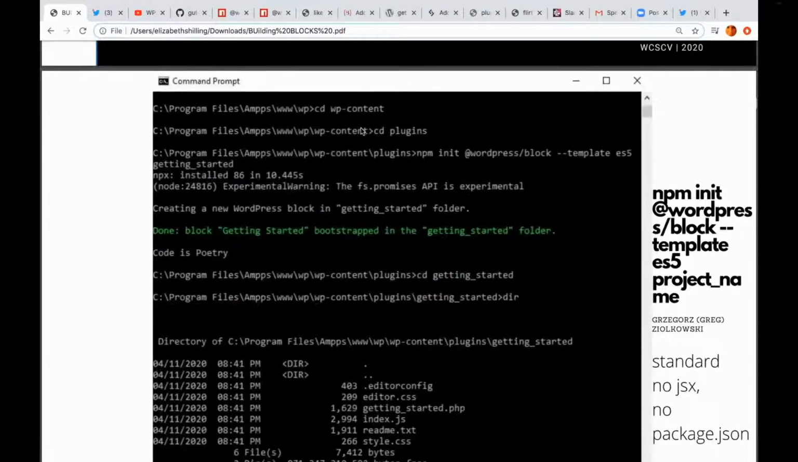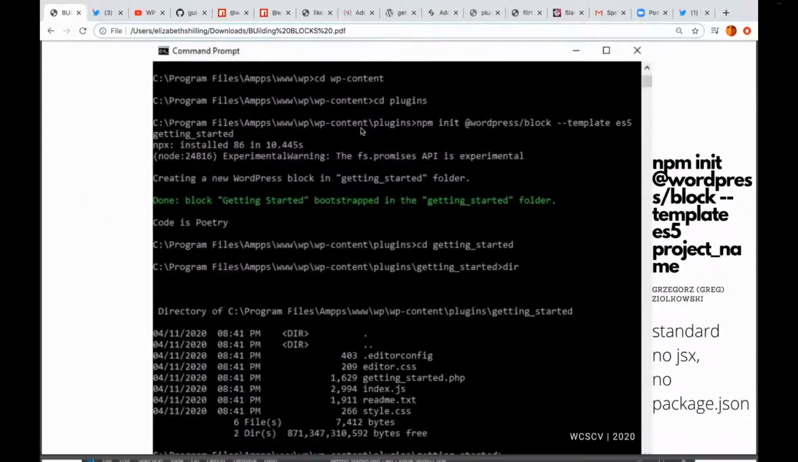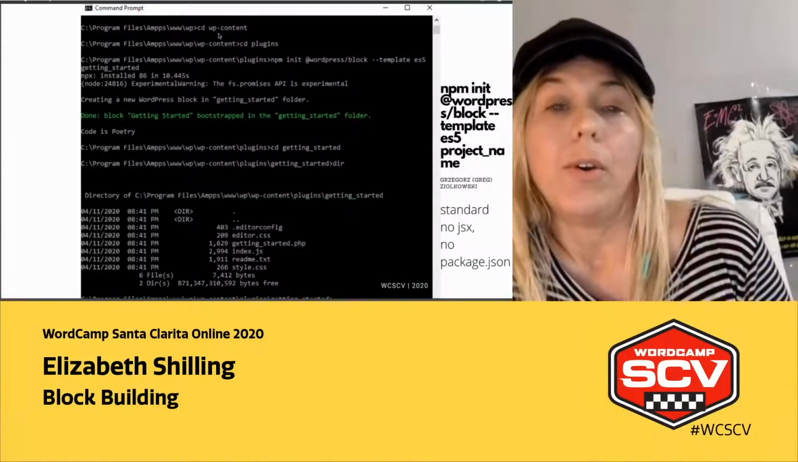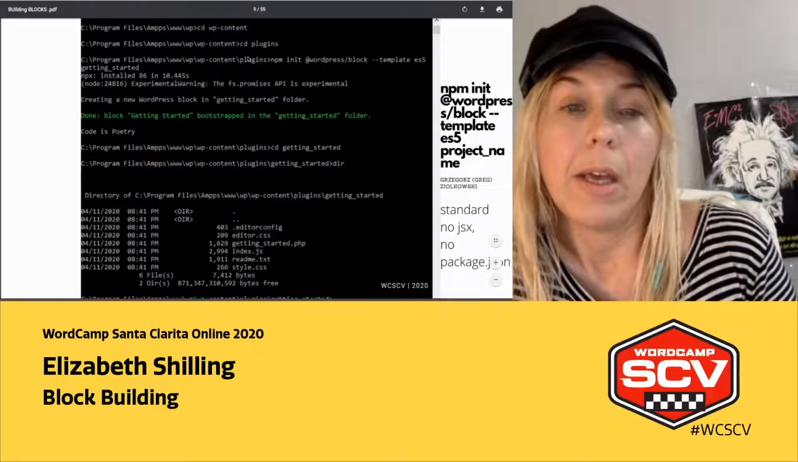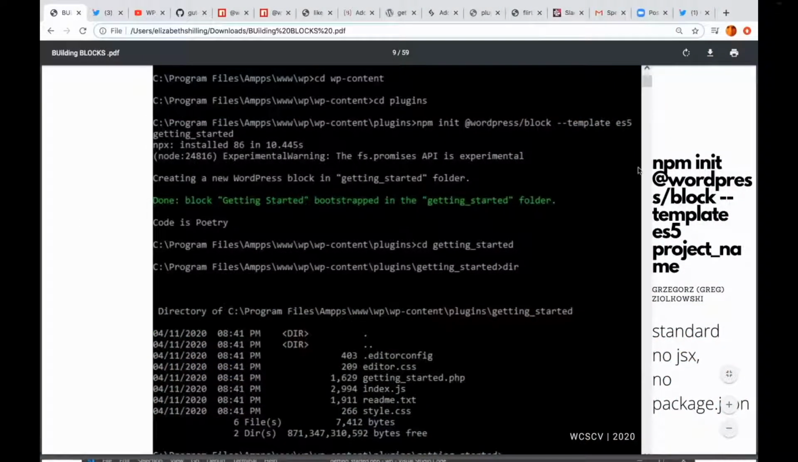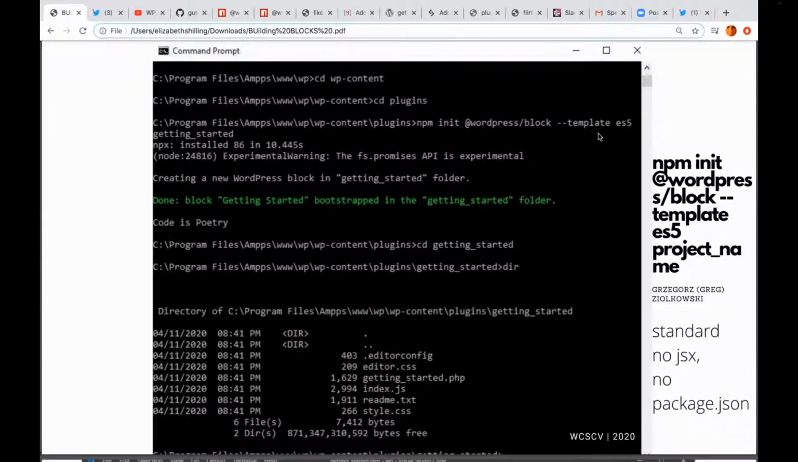And then this is from Grzegorz Ziółkowski. He created the block scaffolding, which is really nice. This might look like a lot, but basically this is dropping into the plugins folder. This is the part that you type, right here. This is where you use npm. It's npm init @wordpress/block --template es5.